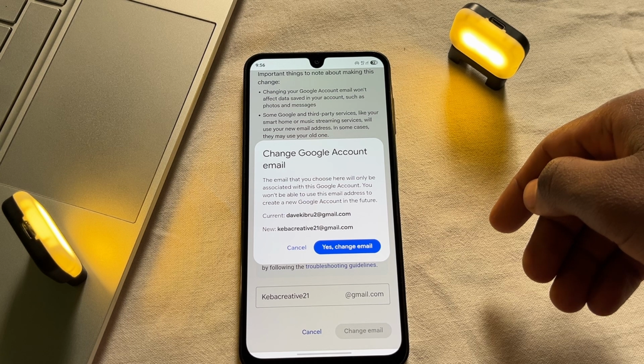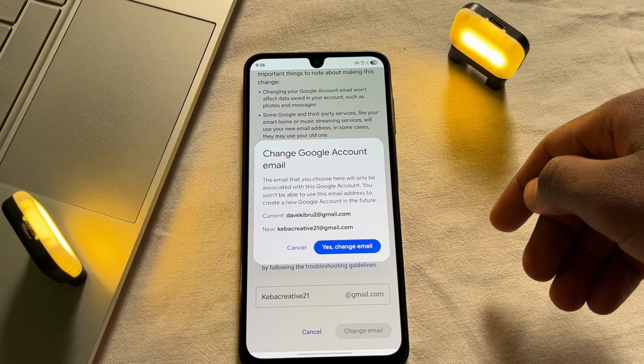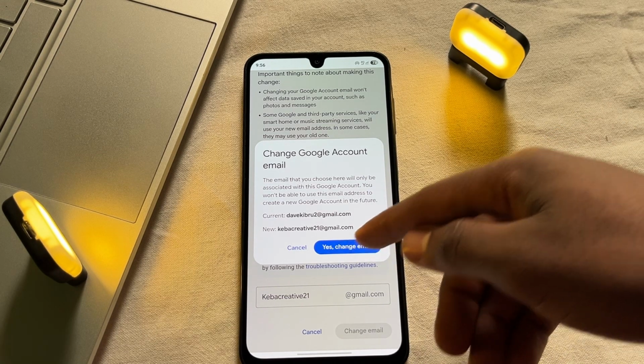Google will display a summary explaining what will happen after you change your Gmail address. Your emails, Google Photos, Drive files, YouTube subscriptions, and other account data remain the same. Your previous Gmail address becomes an alternate address, and you can still receive email sent to it. Carefully read the information, then tap Confirm to complete the change.